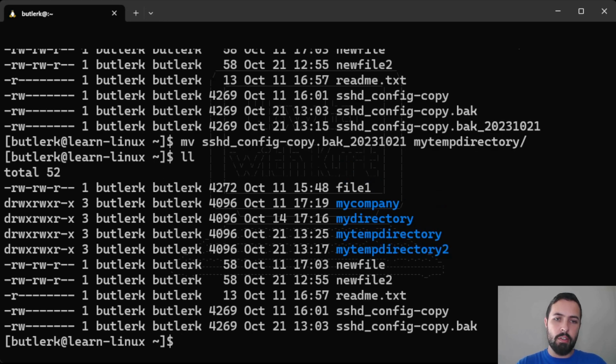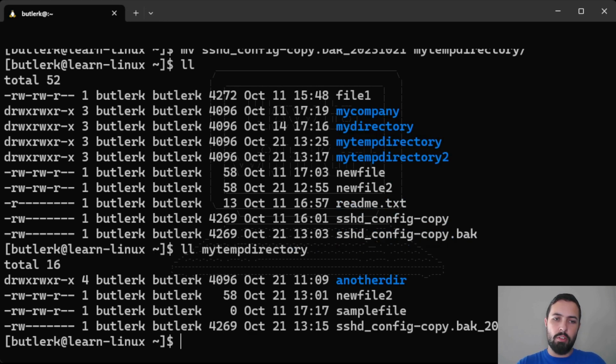And now when I do a listing, I no longer have the dated backup file, but if I do a listing of my temp directory and hit enter, I now see sshd_config-copy.bak_ and the date. So perfect. I moved that file from one location to another on the system.